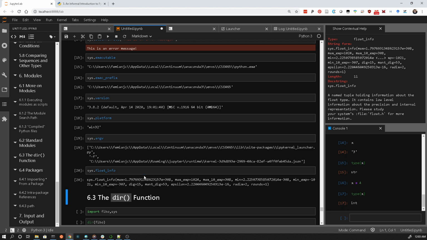If I want to get information about the floating point data type, I can access the maximum float that I can represent, the largest exponent. The largest exponent base 10 is 308. You can see it over here. The minimum is -308. The min exponent, -1021. So you get all of these different things.